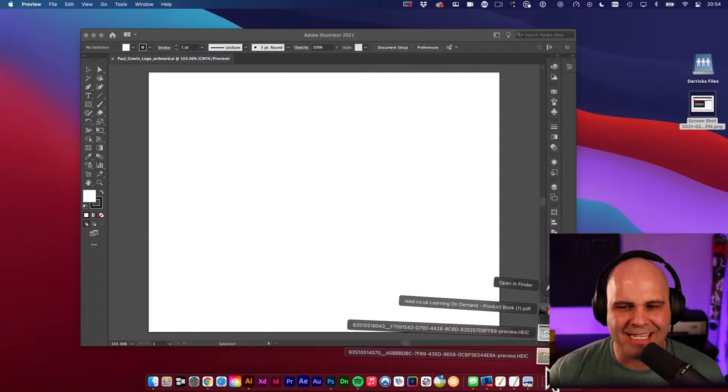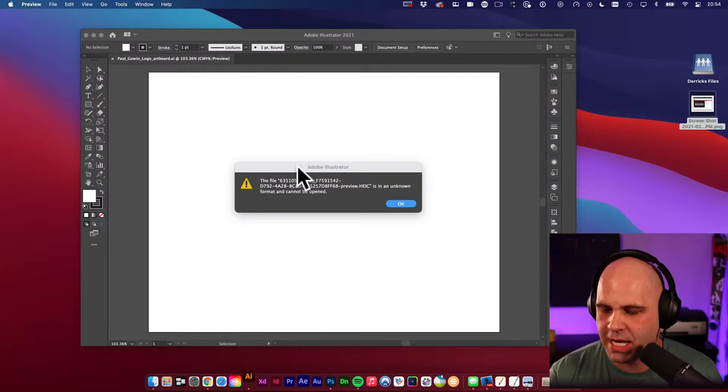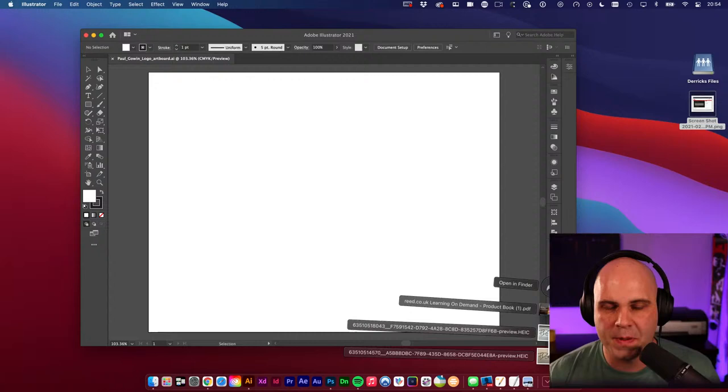So if I try to drag and drop this right into Illustrator, it doesn't know what to do with it. Maybe there's an update, or maybe there's something I need to change in preferences. But for now, we're just going to work kind of fast. So what I'm going to do is just open this up.